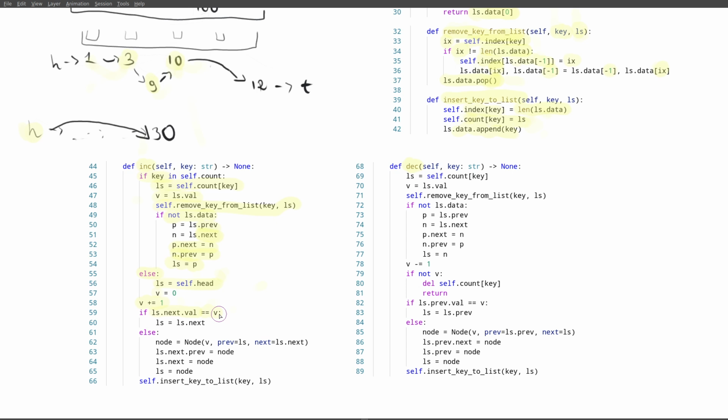from a list for 10, we add it to the list for 11, and the list for 11 is immediately after 10. We're happy, otherwise we have to create the list for 11s, so we create a new node. The previous and next are the same as, so it's our current list and the next of our current list. Of course, we have to update the previous and next pointers for the nodes.